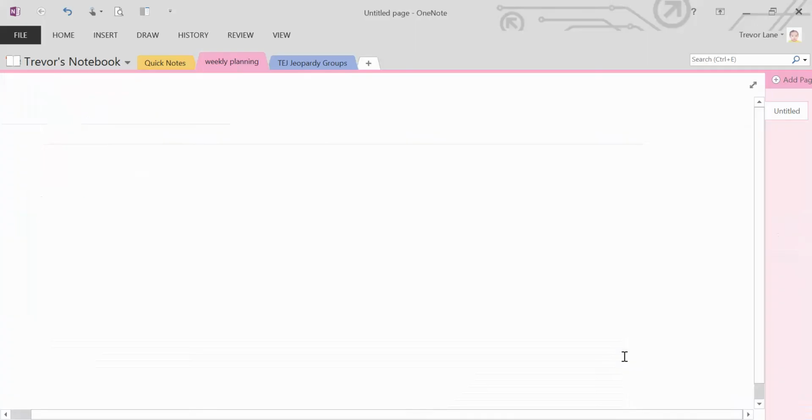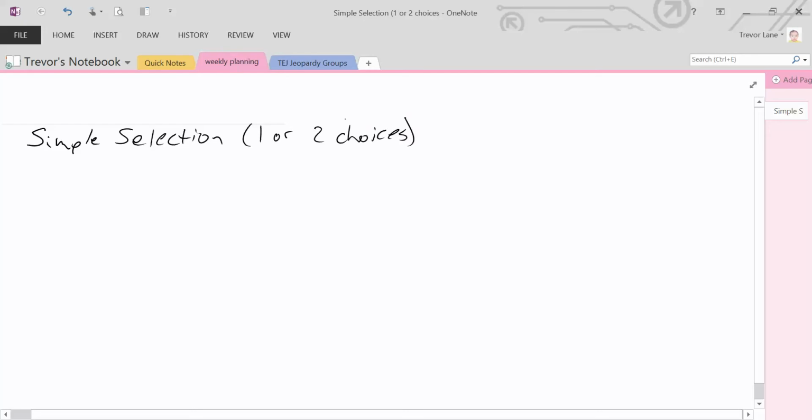So now that we know all the background information we really need to make choices in our programs, let's figure out how to actually do it in code. So the first topic we're going to talk about is something called simple selection. Simple selection is when our programs can make one or two choices at a time, that is. So one or two choices.